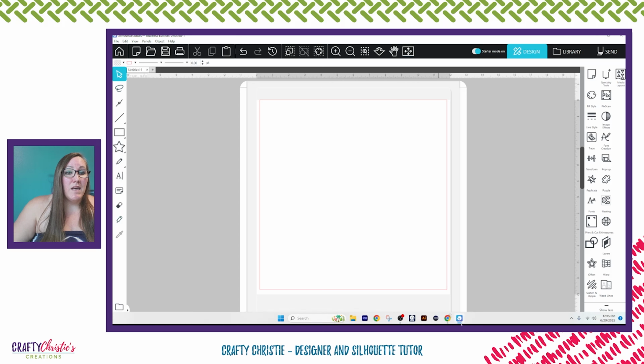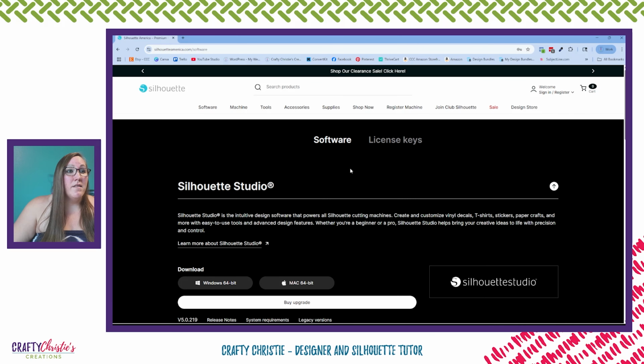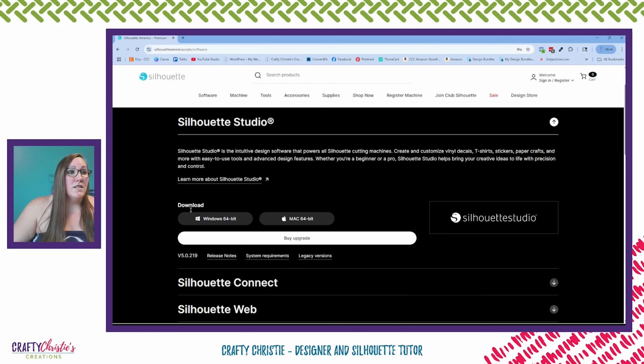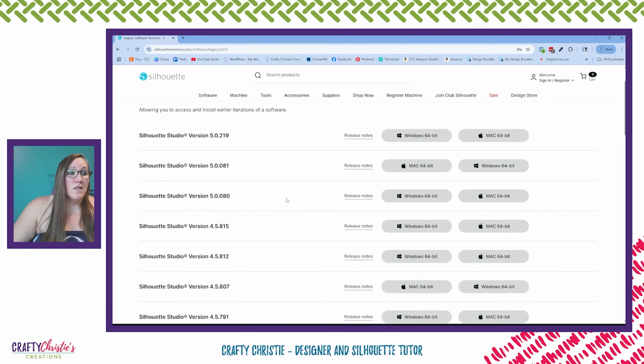Let me get that off the screen. You click on their software tab, and then this is what it opens up to you. And right here, it's going to tell you to download for Windows or download for a Mac, and that is going to download the current version that they're using. But down here, you have this lovely little tab called Legacy Versions. So when you click on that, it's going to bring you to every version that Silhouette Studio currently has.